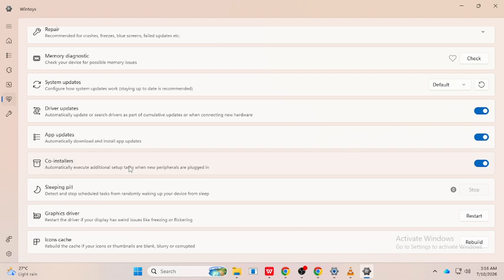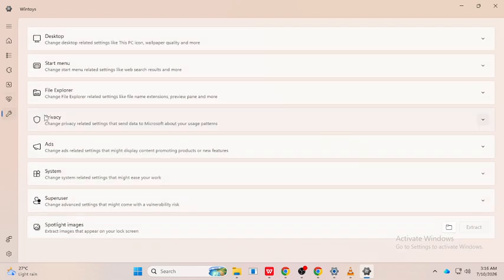Whenever you make changes, apply only the settings you understand. Some tweaks may require administrator permission or a system restart before they take effect. If you're unsure about a particular option, leave it unchanged until you've learned more about it.